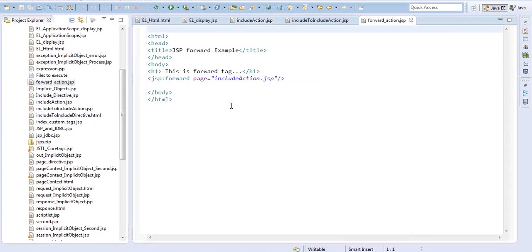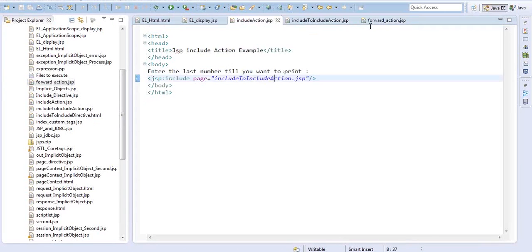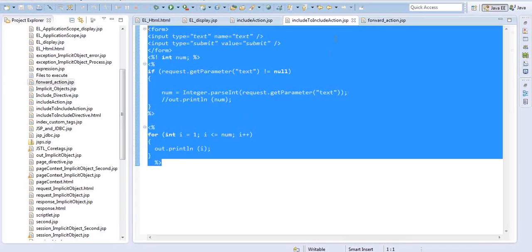Okay, see here, what am I doing? As part of the JSP forward, page include action.jsp. So that means, as in the previous example, I'm forwarding the control to it. So it includes include action.jsp. Again, it runs this one.